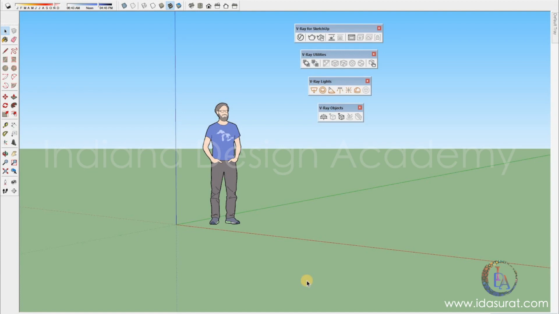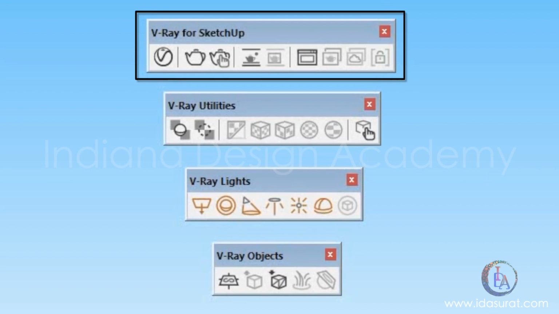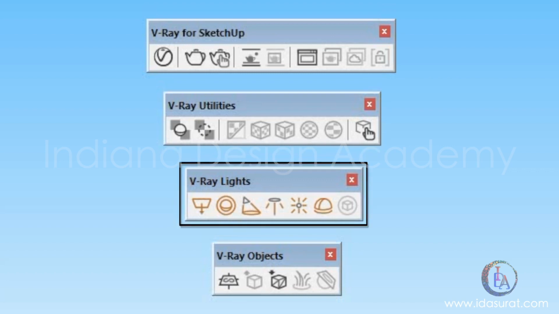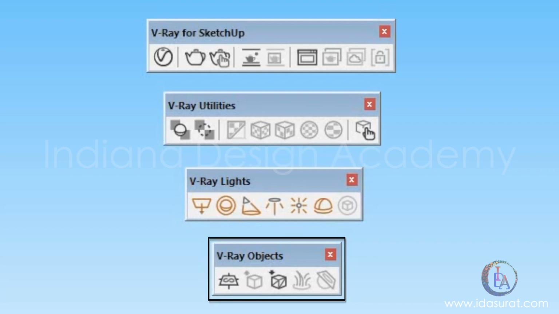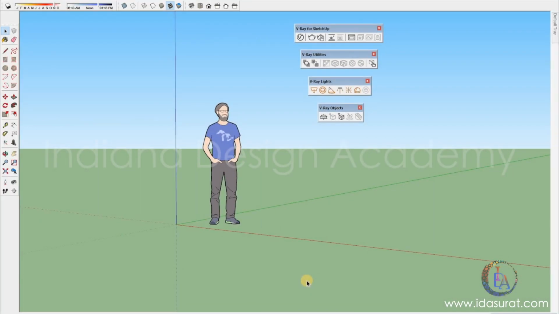Okay, so whenever you open SketchUp, you will see these toolbars, what you see over here on the screen. We have generally these four toolbars. First is V-Ray for SketchUp, then we have V-Ray Utilities, then we have V-Ray Lights, and we have V-Ray Objects. This is for the version V-Ray 4.0, or we can say V-Ray Next. If you have a lower version than this or a higher version than this, you won't be able to see these many toolbars.